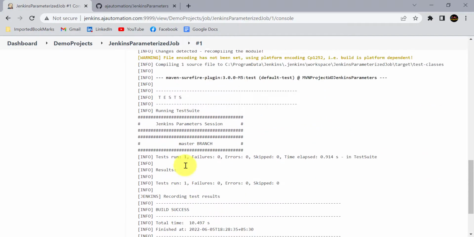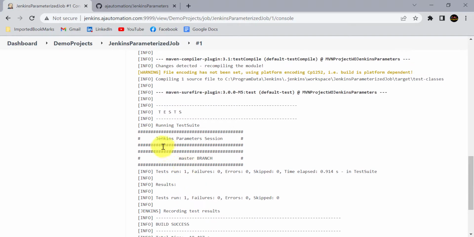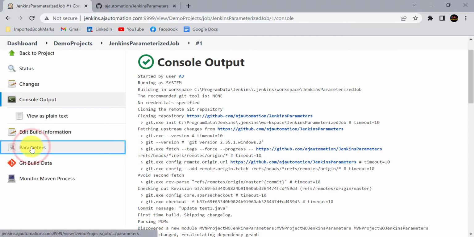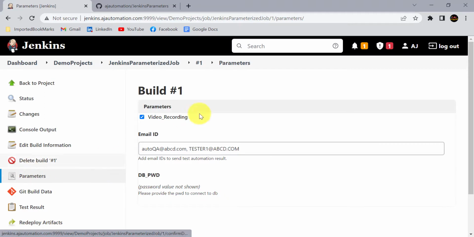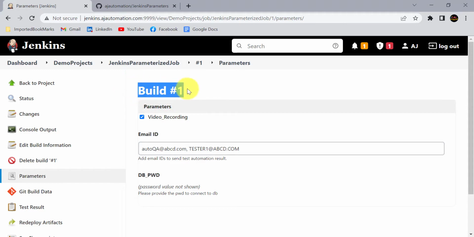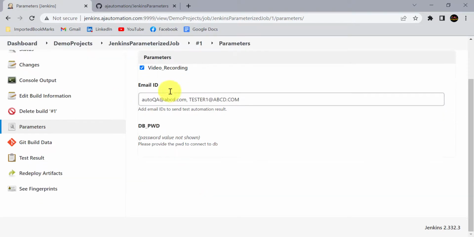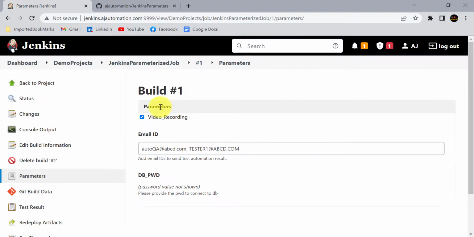Okay, so this Jenkins job has run successfully. On the left hand side you will find this parameters option. Just click on that and you will find the different parameters and their values that the user has selected for this particular build. For build number 1, these are the values for the parameters I have selected. You can find that, it's kind of a history for that particular build.